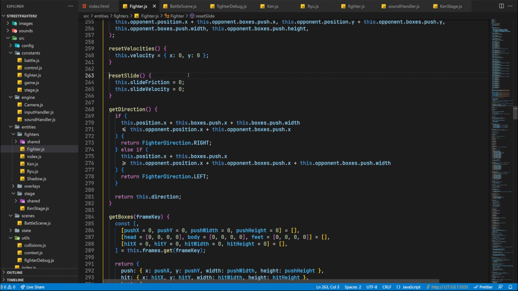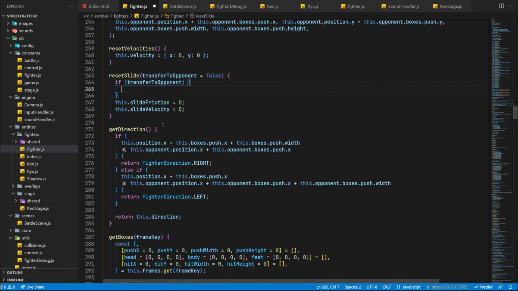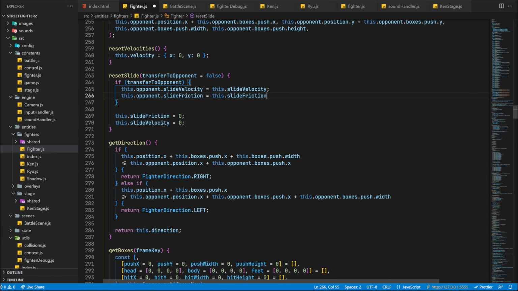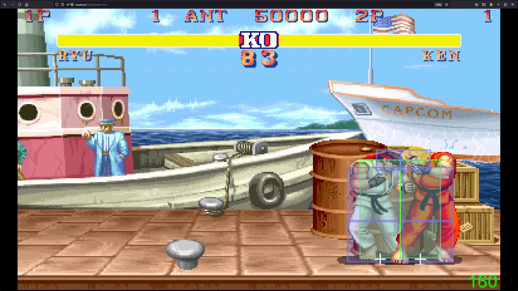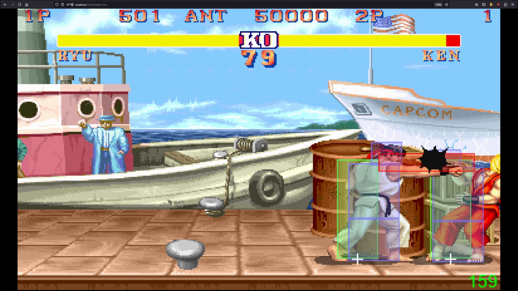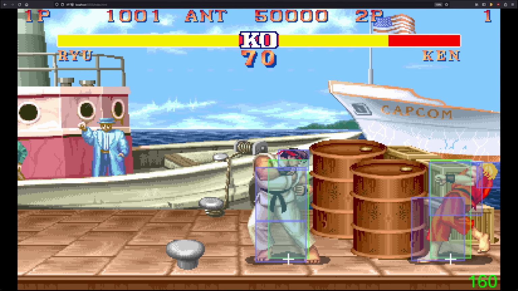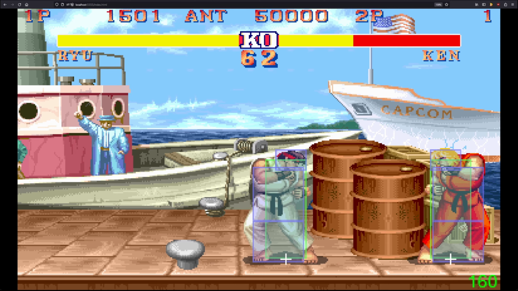So let's implement that now within the reset slide function, adding a transfer to opponent parameter, which will default to false. As mentioned, we'll simply check if this is true and set the opponent's slide values to the current slide values. And with the last check in the browser today, if we push the opponent to the edge of the screen and now attack them, notice how the slide motion will be transferred from the opponent to the attacker as expected. And with that, we finally have the correct reaction to the standard attacks, now finally complete.